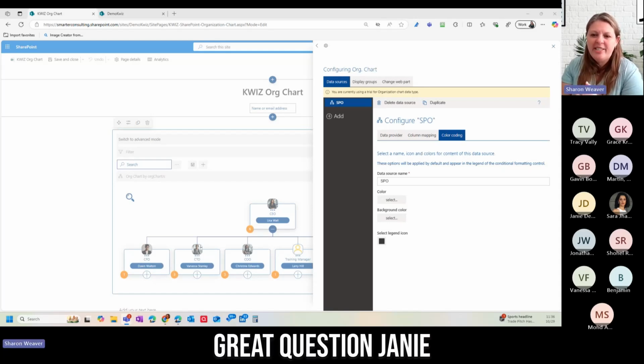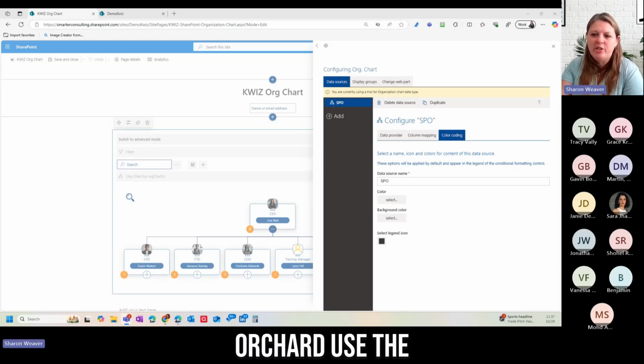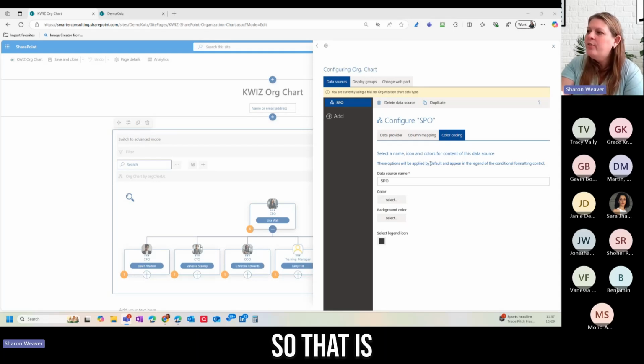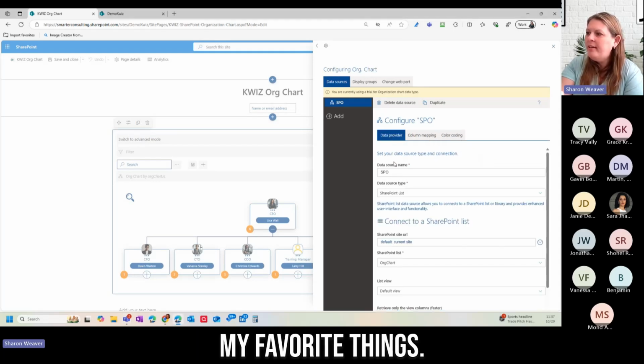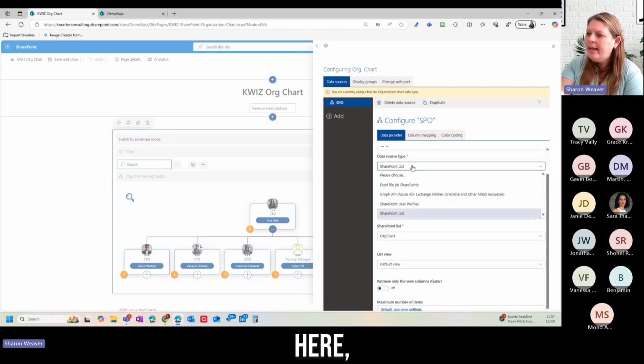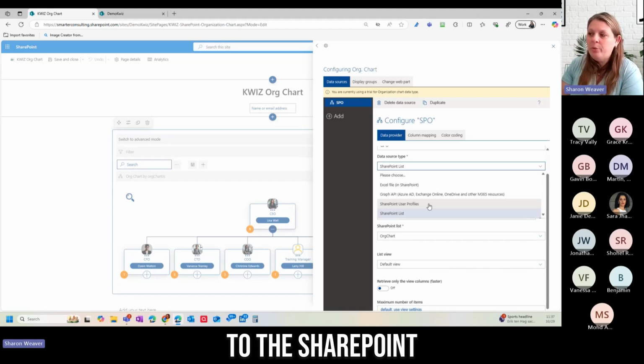Yeah, that's a great question, Janie. She said, can the org chart use the user profiles? Absolutely. That is actually one of my favorite things, that you can go to this data source right here and you can use an Excel file that lives in SharePoint. You can use the Graph. You can use a SharePoint list like I showed, or you can go directly to the SharePoint user profiles.